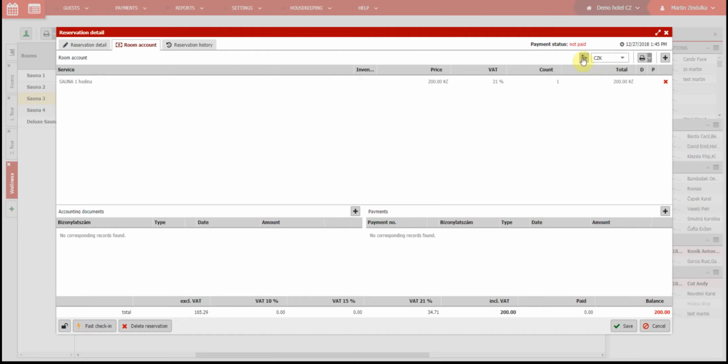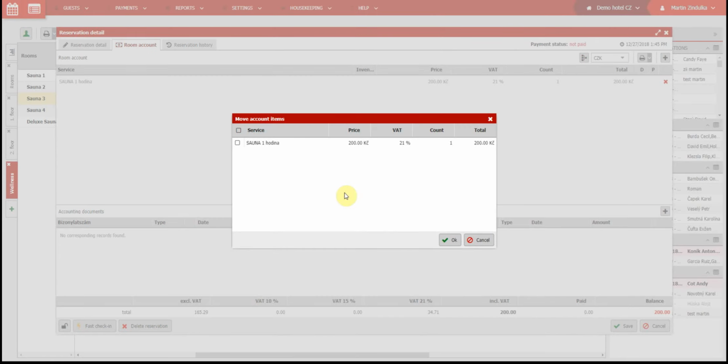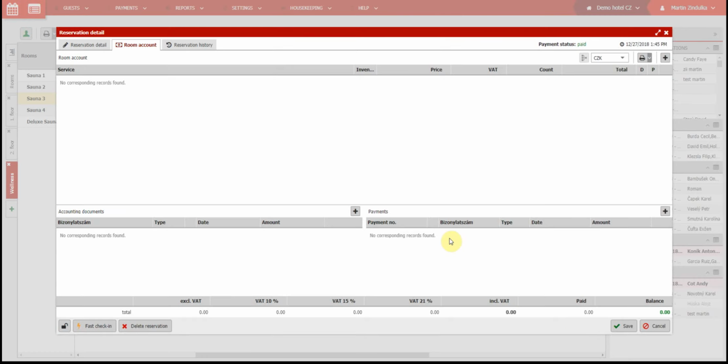If you click on the button, you will be asked to choose which items you want to move to the room account of your guest's reservation. You then make your selection and confirm the transfer. Selected items will disappear from your hourly facility room account and appear in the room account of your guest's reservation. The guest will be charged and pay for these services later.